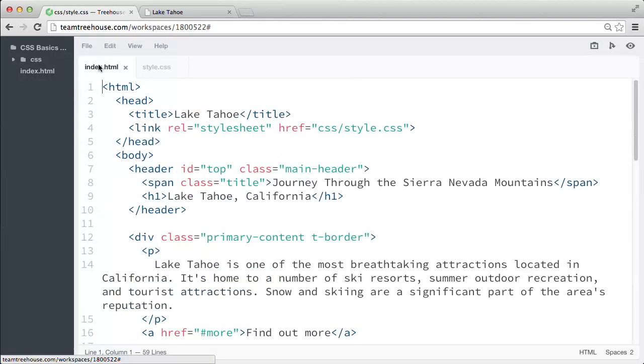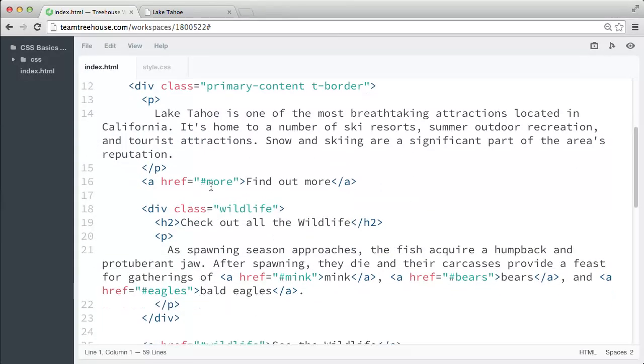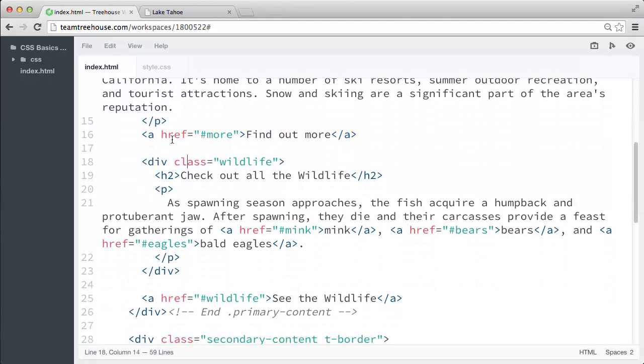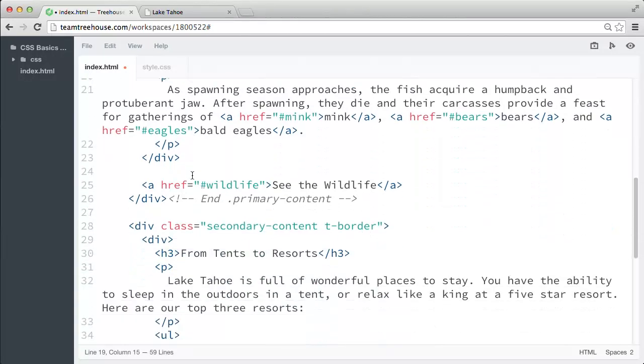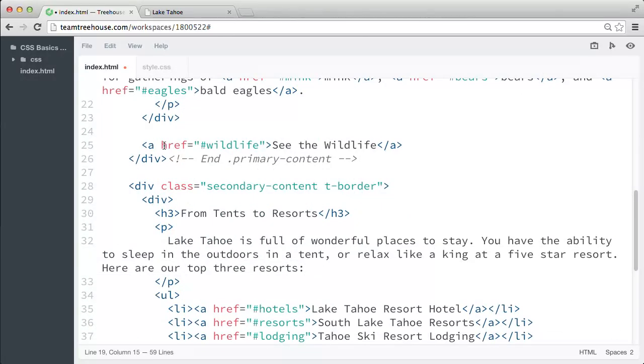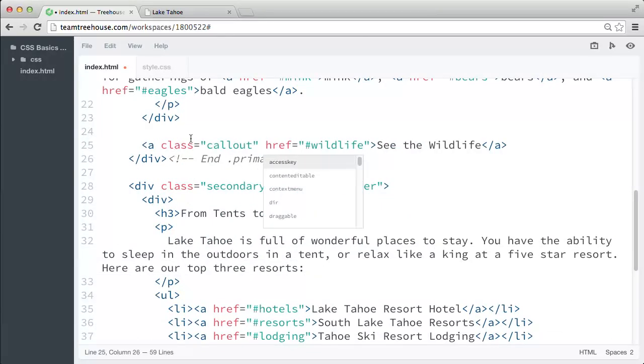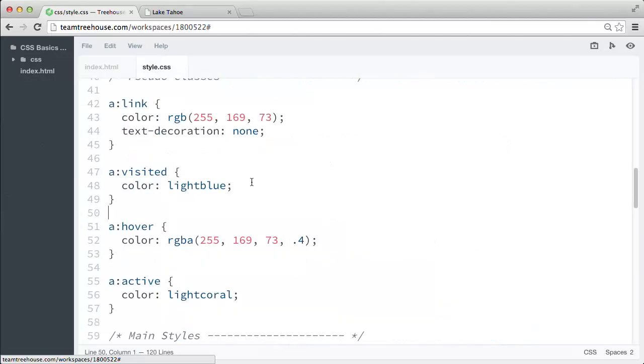And let's go over to our HTML file. And we're going to find those links and give them classes. So first, let's scroll down to line 16. And let's give this anchor element a class attribute. And we're going to give it the class name callout. And now I'm going to go ahead and copy this class attribute and scroll down to line 25. And we're going to paste that class attribute inside this anchor element. Once again, it's going to have the class callout. So now let's save our index.html file and go back to our style sheet.